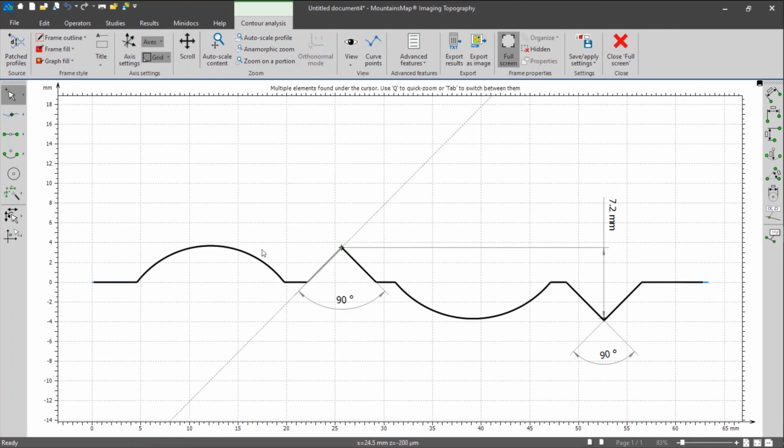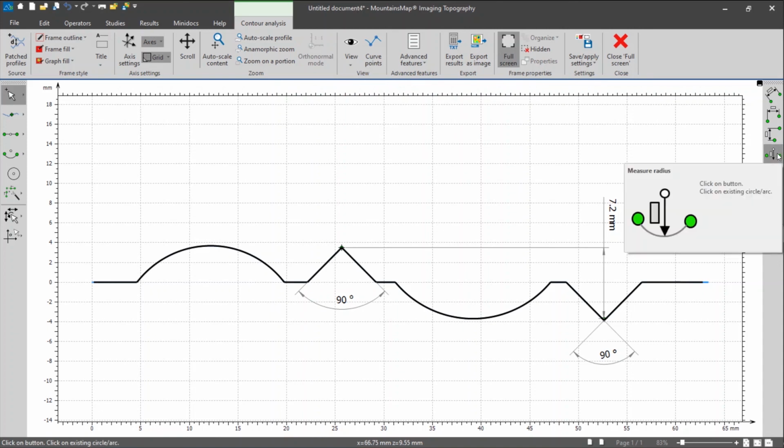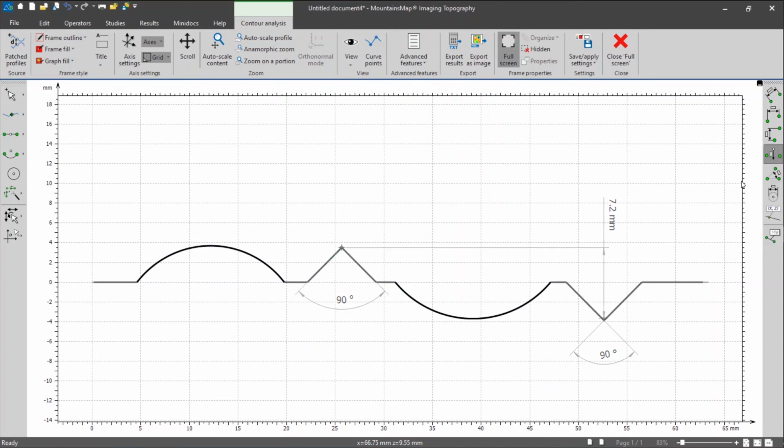We have two arcs, and we want to measure the radius. You will find that option right here, Measure Radius. You select it, you click on your first arc, and you select your second arc.